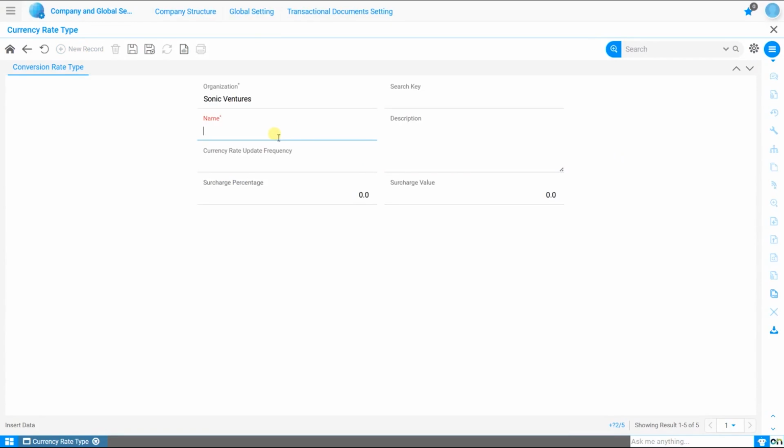Enter the name of the rate type, for example, morning rates. A search key can be entered manually or will be generated by the system automatically. Optionally, a description can also be added. If your system is configured to pull conversion rates automatically, select the currency rate update frequency. This can be set to daily, weekly, or monthly. If not selected, the system will use the update frequency defined at the tenant level.